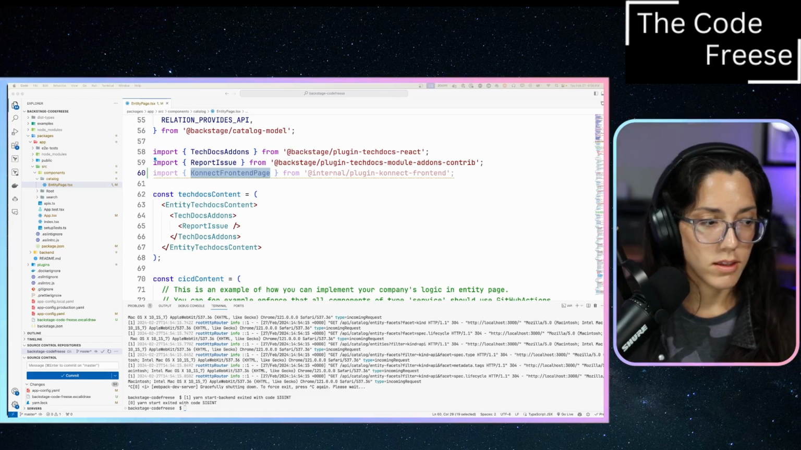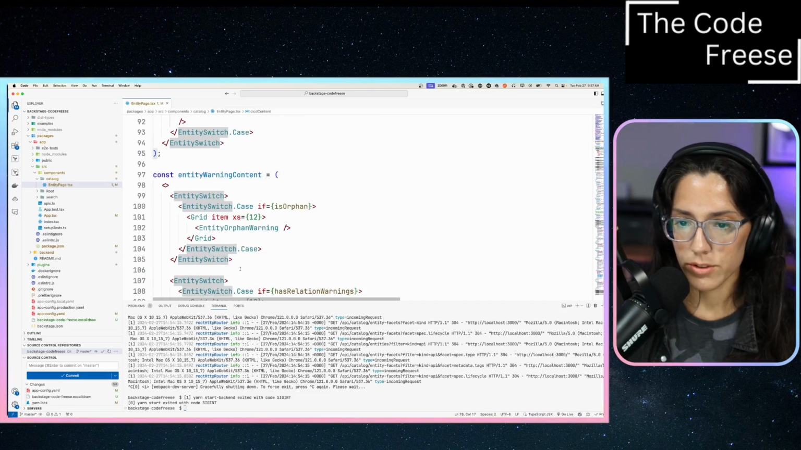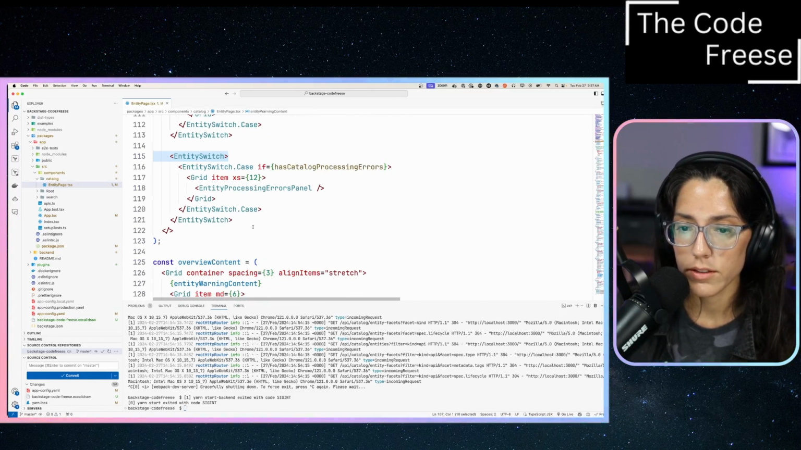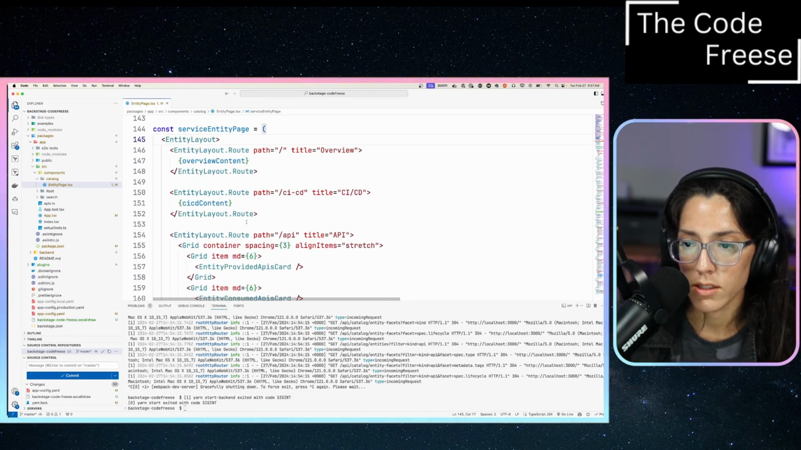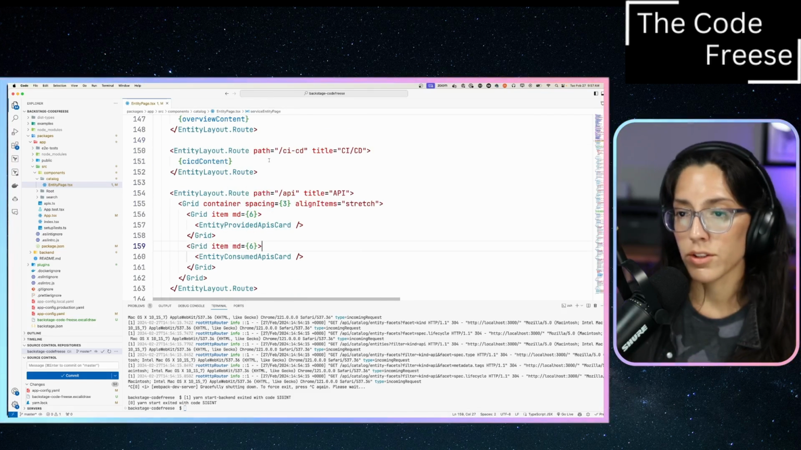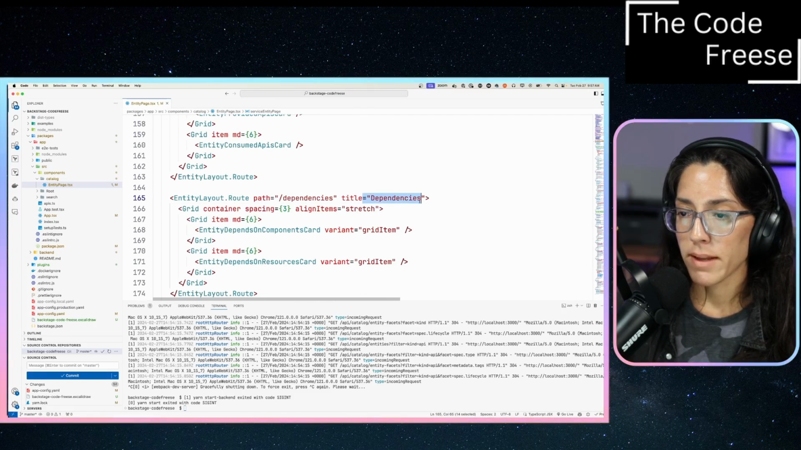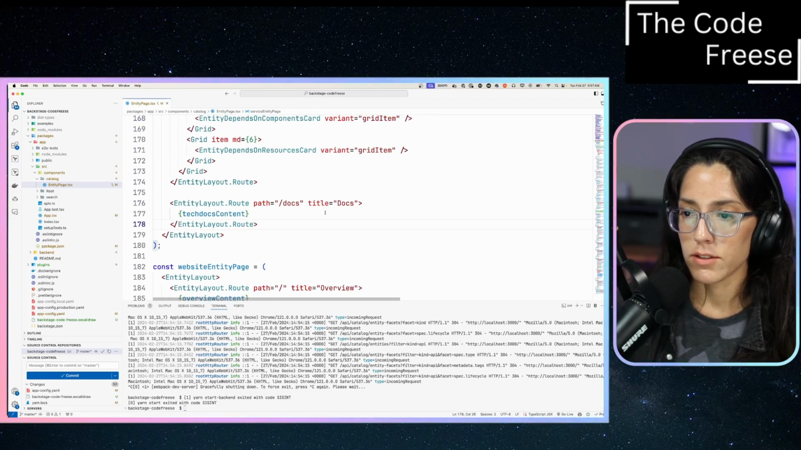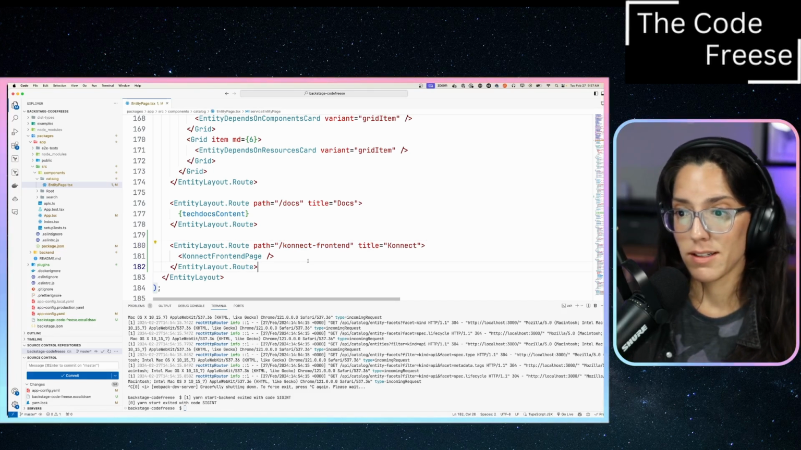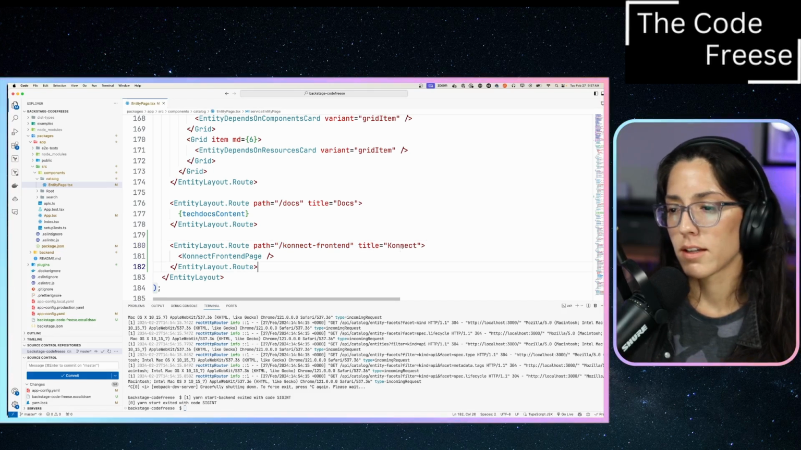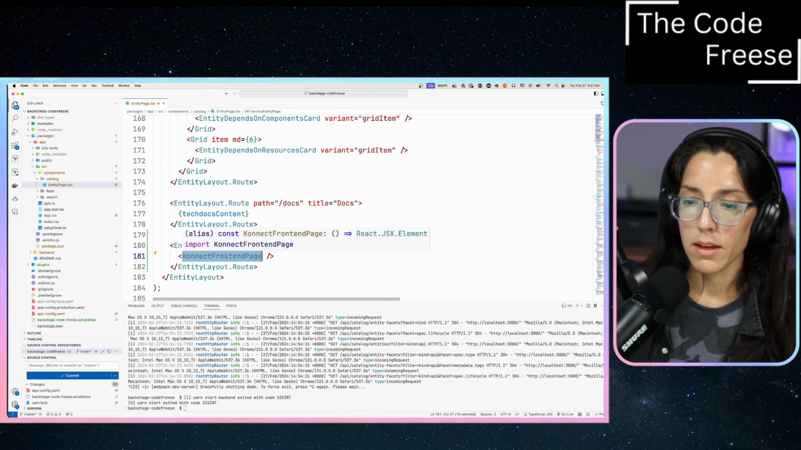And inside the entity layout, so inside entity layout, switch entity warning content, overview content, service entity page. You can see that here are the defaults: CI/CD, API, dependencies. So that's the default layout that we see on an entity docs. So here I'm just going to make a new one. I'm going to call it Connect Frontend for simplicity. And then title connects, and then link that to our front-end component page.